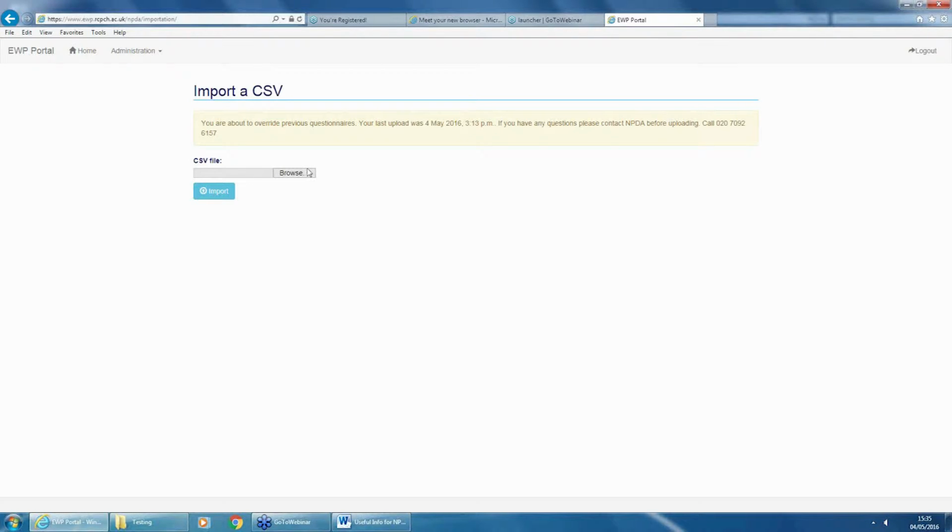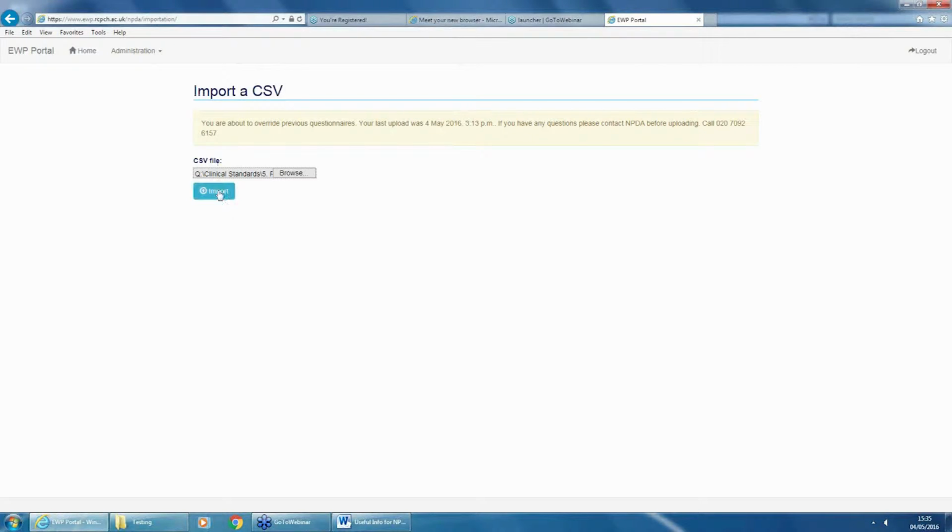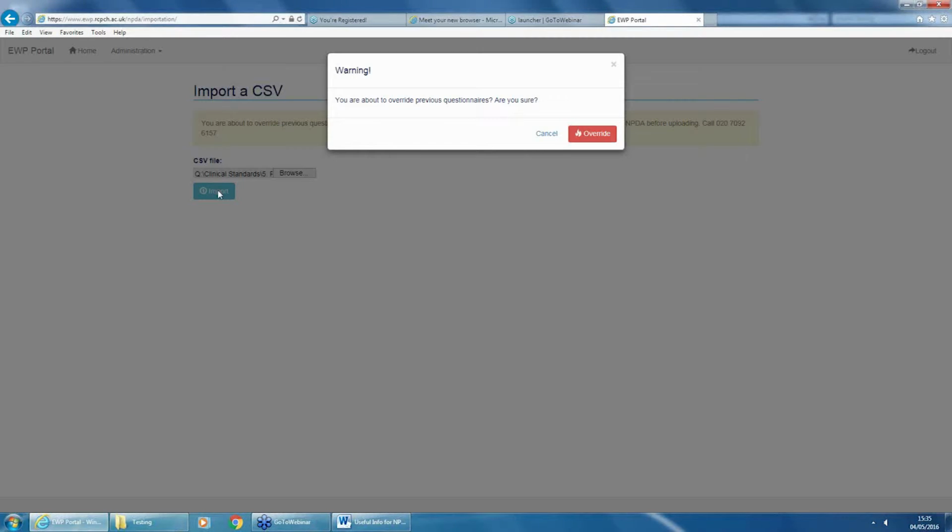To access the data completeness report, you will need to upload your data via CSV as normal. Once you click on the Import button, you may be asked if you want to override your data. And once you have selected to override your data, you will automatically be taken to the data completeness report page. This may take a few moments to load, depending on the size of the CSV that you are submitting.